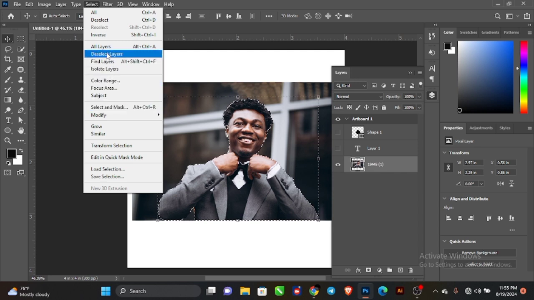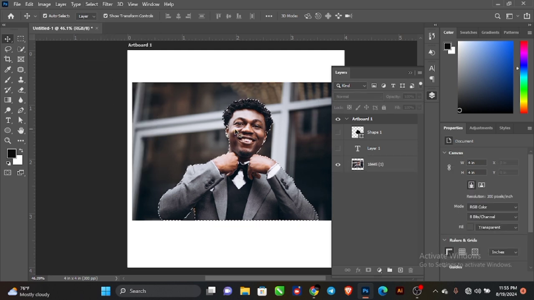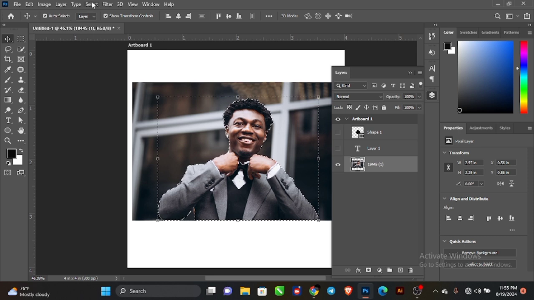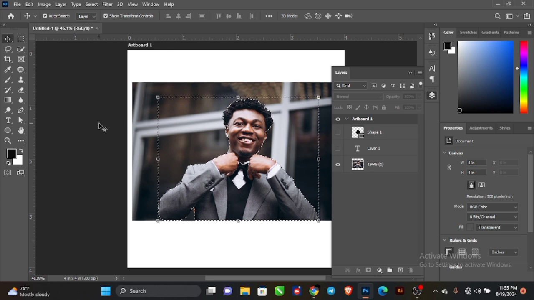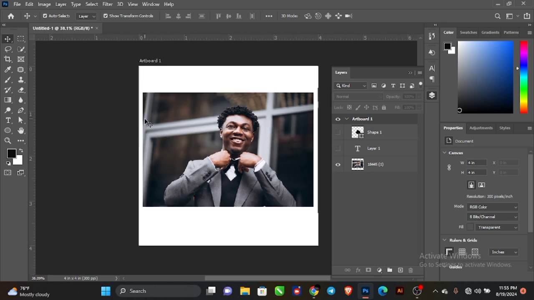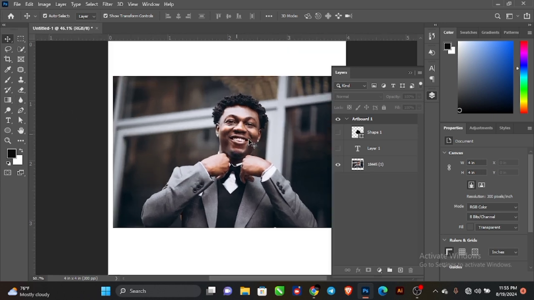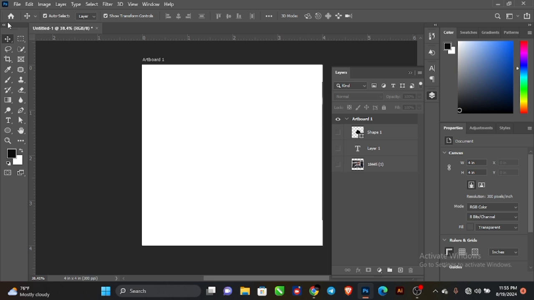So to deselect it, you can just come to Select, then you find Deselect. It's going to deselect the image from it, and that's all. So what next?